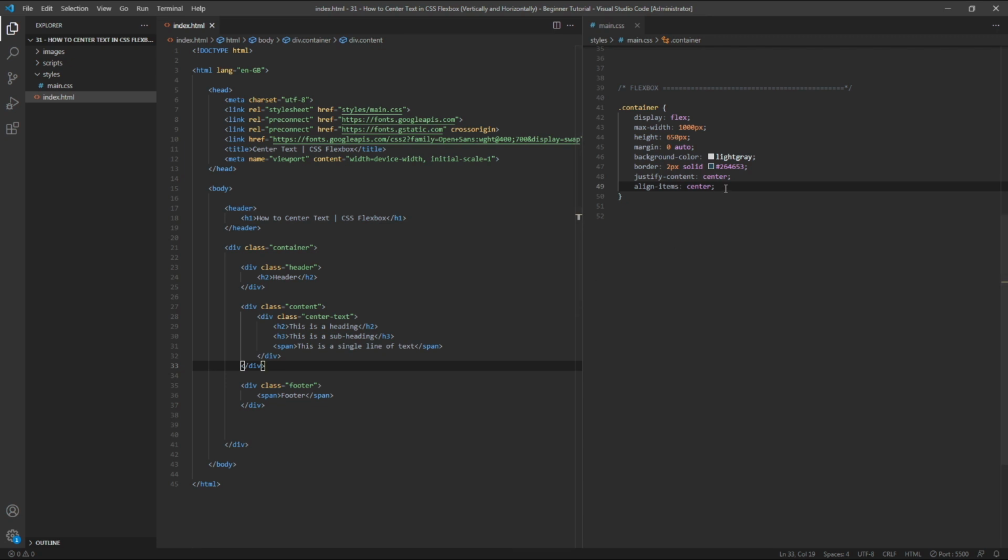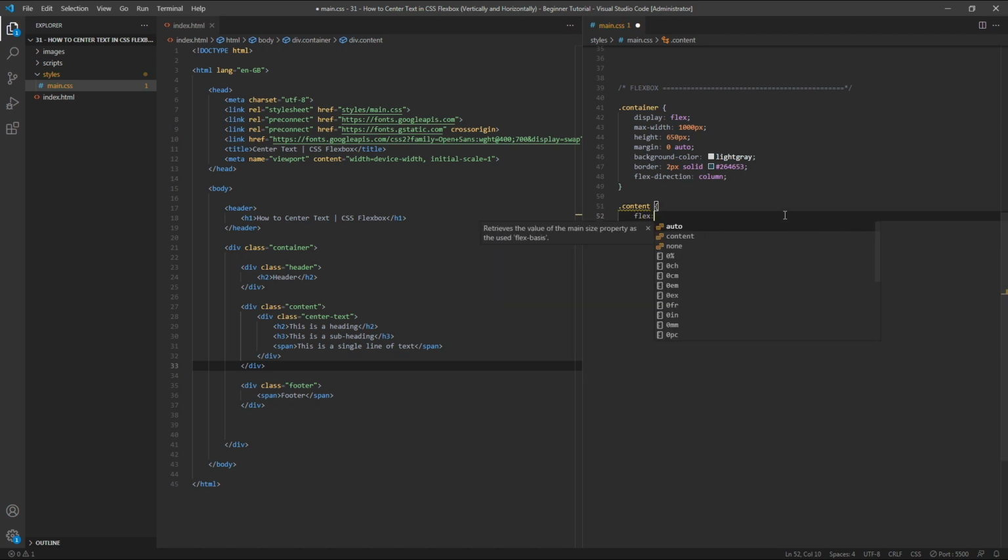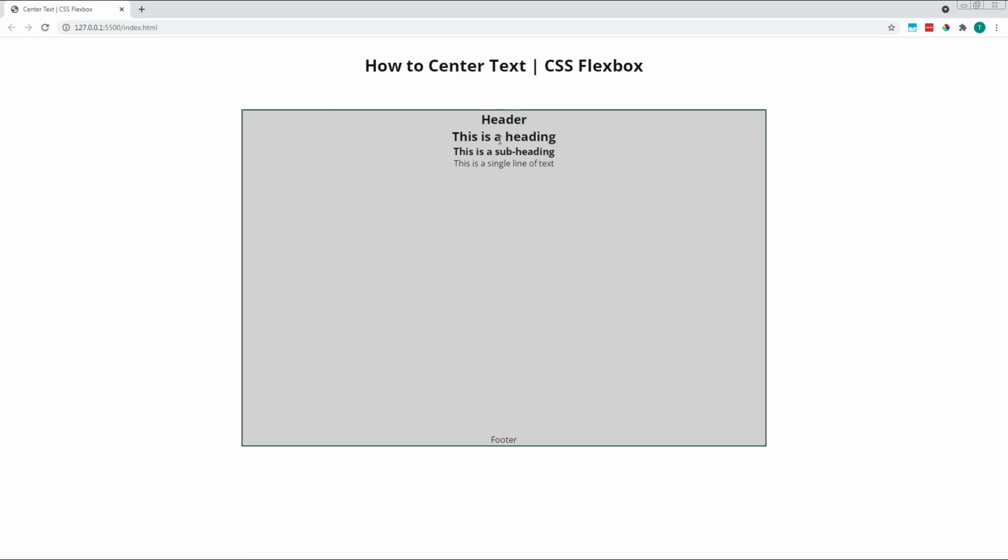In my CSS, I'm going to delete the justify content and align items properties and change the flex direction to column. I'm also going to target my content div and set its flex property to a value of 1. This allows our content flex item to grow to fill all available space inside the container. This simply keeps our header at the top, our footer at the bottom, and our content area has now expanded to fill the rest of the space.